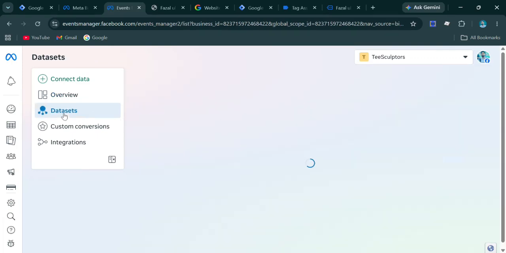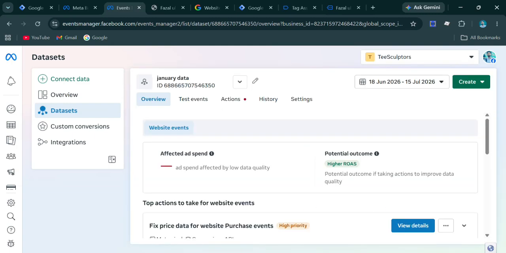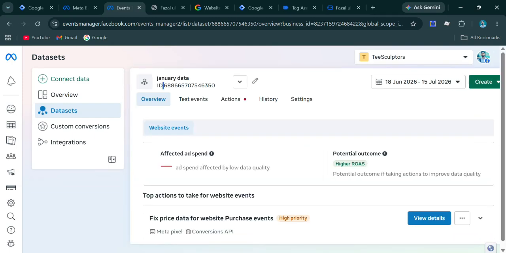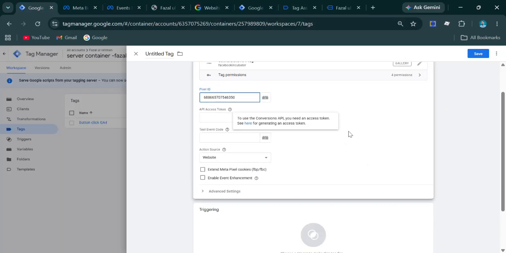So you have to click on the data set, and now you can see that this is our pixel ID. So you have to copy from there and provide it on the server container. So you have to paste this ID.